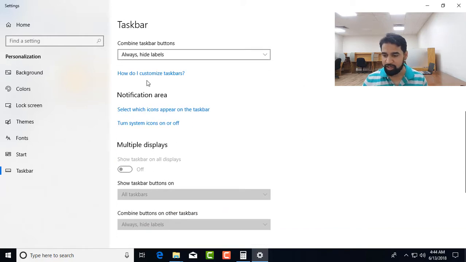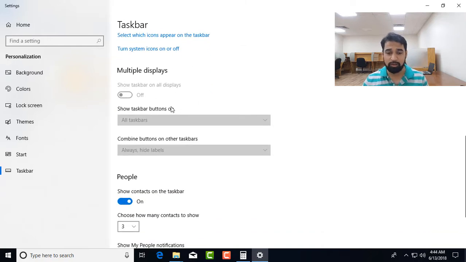Then we have the notification area. Whatever icons you are seeing in the notification area, you can switch them on or off, and you can decide which applications, which icons appear in the system area. I don't have multiple displays, so I'll not be talking about multiple displays as of now. Maybe in future videos I will set up multiple displays and then we'll talk about this content.